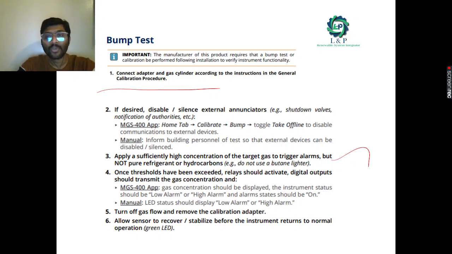Most importantly, once the threshold has been exceeded, the relays will be active and the digital output should transmit the gas concentration. So for example, in the MGS 400 app, the gas concentration should be displayed and the instrument status should show either a low alarm or a high alarm. All these things you can see.